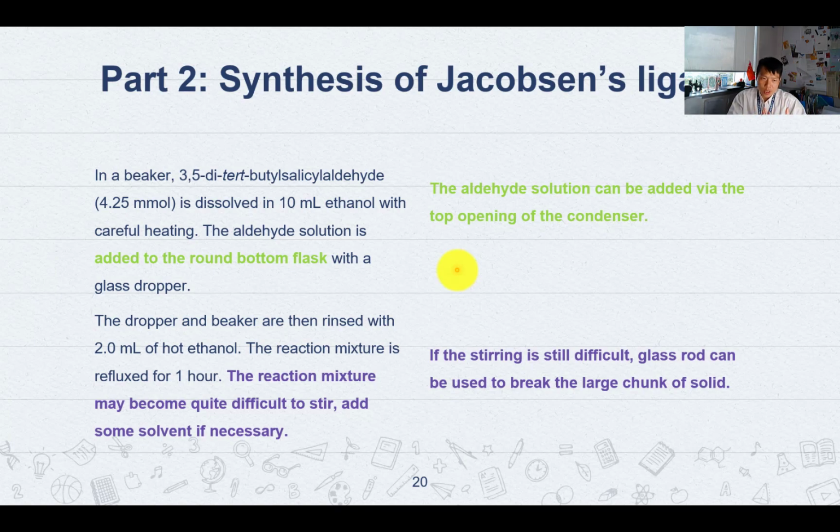After a while, it becomes very sticky, like a fudge, very hard to stir. You might need to add some solvent to dissolve it and make it dilute, so you can move it. If not, you just see the stirring bar not shaking, nothing stirring. It's not going to be complete. If stirring is very difficult, you can use the mechanical action from your hand, with a glass rod, to break the large part of the solid here.